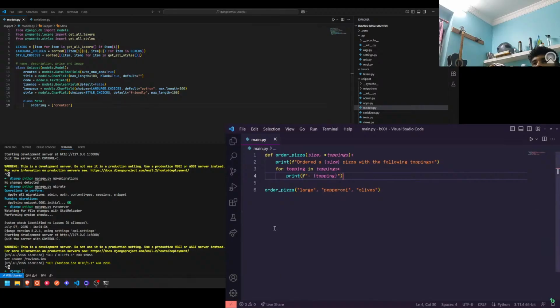Alright, so what about the star kwargs? How does that work? Let's say we need some extra details for our order, like is it a delivery and how much is the tip? So in our function, let's add star details. Again, the naming convention is kwargs, but it can be whatever makes most sense for you.